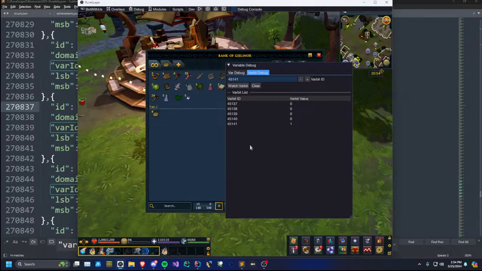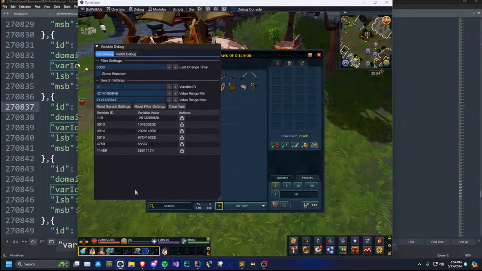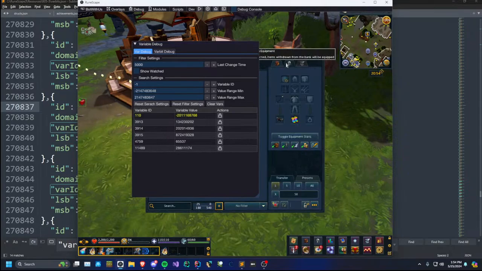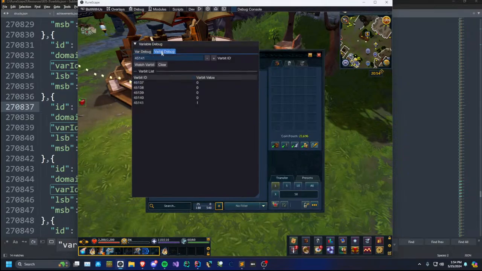Tab 1 is obviously everything. And tab 2, if I create another tab, this becomes tab 3, tab 2, tab 1. So that's how you would find different varbits associated with the actual varps. And then you can see what changes here. Oh, look.